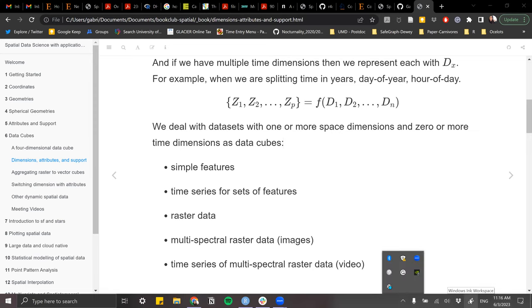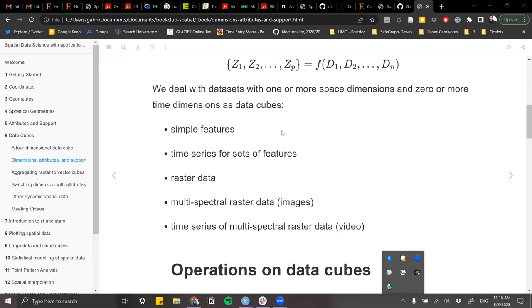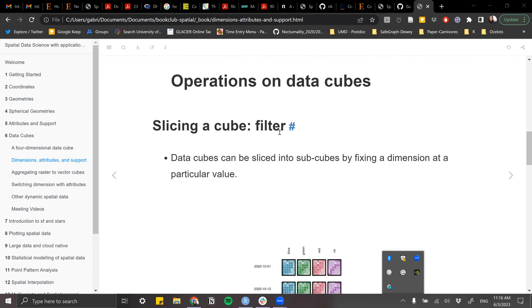No, it's okay, good. Okay, so these are examples of what can be contained in that hypercube, right? Okay, so what type of operations can we have with these?